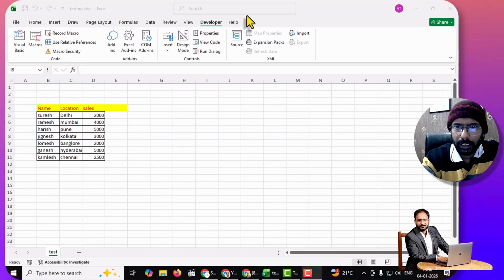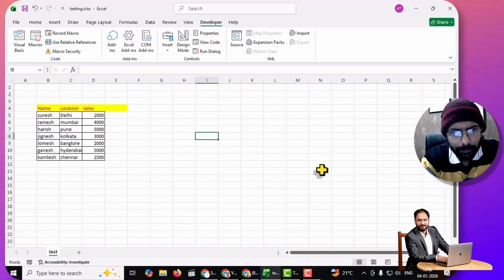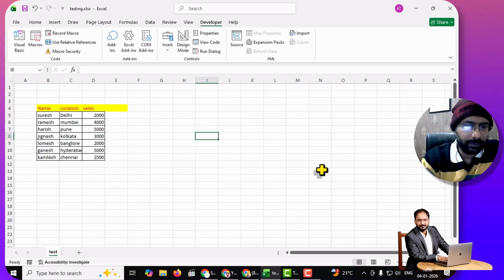Hi guys, today we will see how we can use macro in MS Excel and how we can save lots of time on doing the manual and repetitive task.